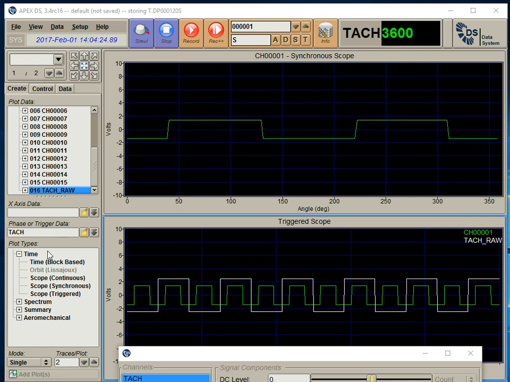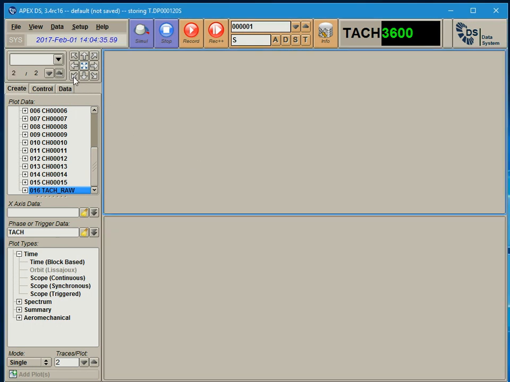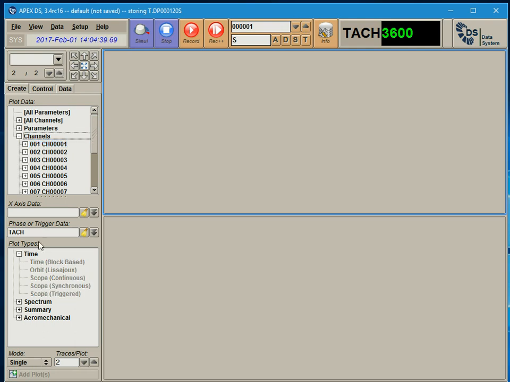Okay, welcome. This is a video on how to use the synchronous scope plot shown here. Now, I've got some plots set up and I'm going to leave those there and first show how to create a synchronous plot. So first thing, you have to pick a channel, and you see it's still not enabled.